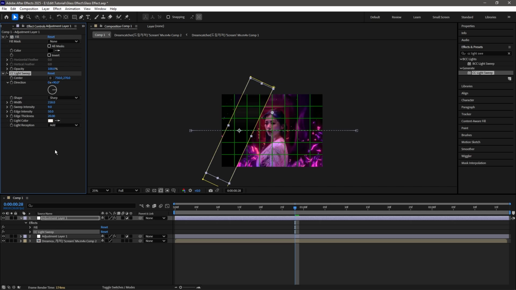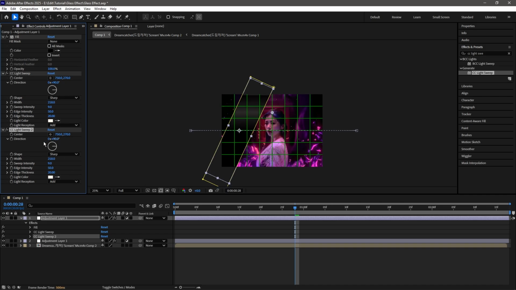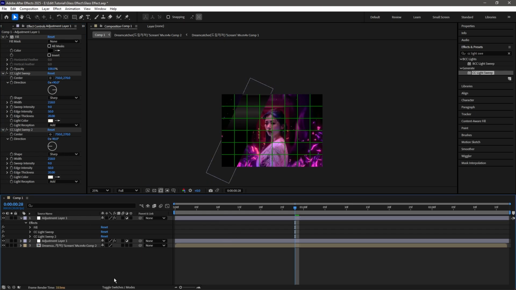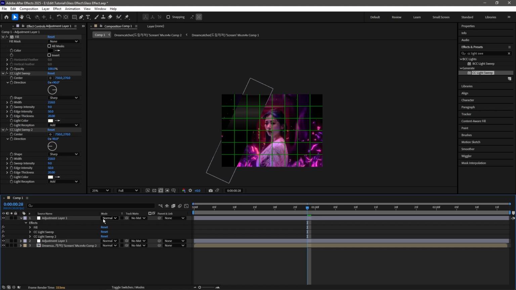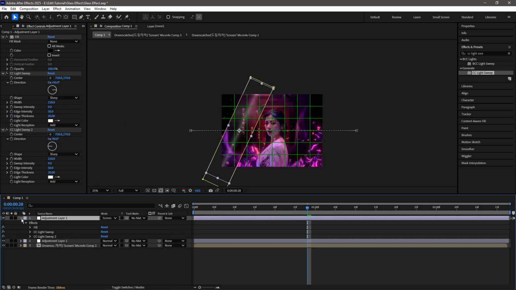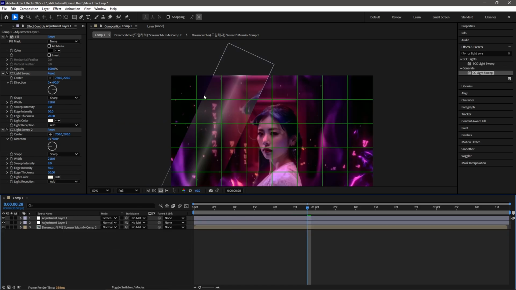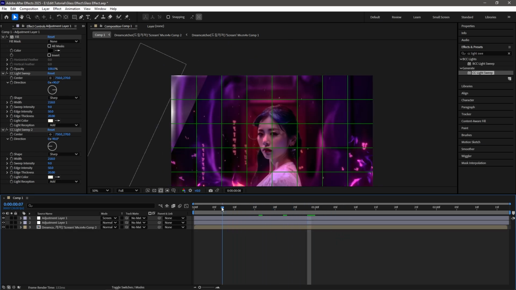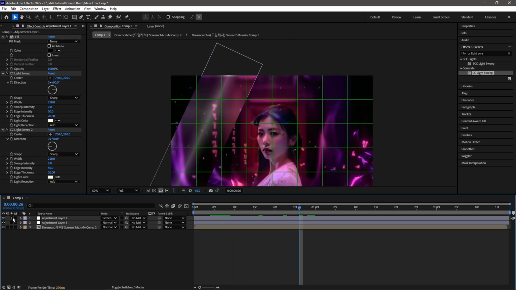To 20. And now you're gonna duplicate this effect and you're gonna just change the direction to negative 90. Right? Then you're gonna click on this thing, toggle switch mode. So this way you can see the mode, and you're gonna just change the mode to screen. So now, as we can see, we have some border. Right?